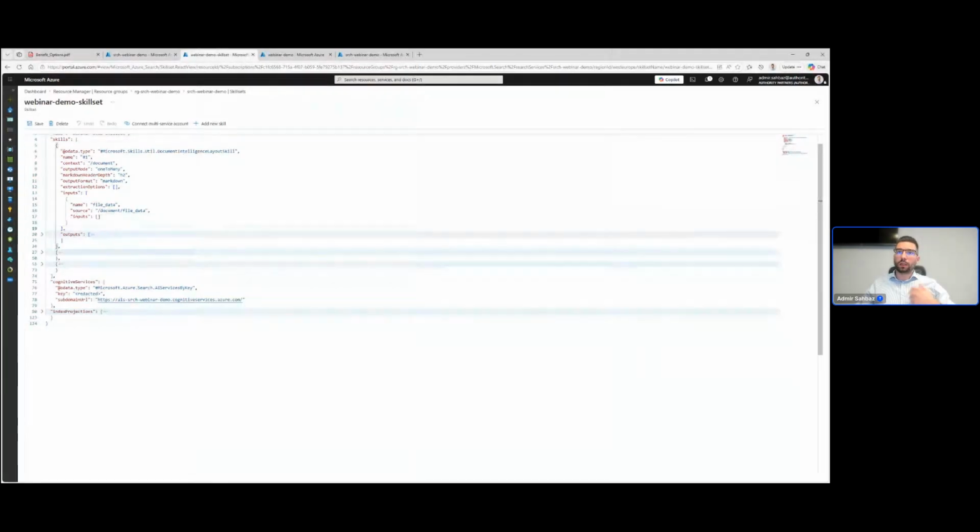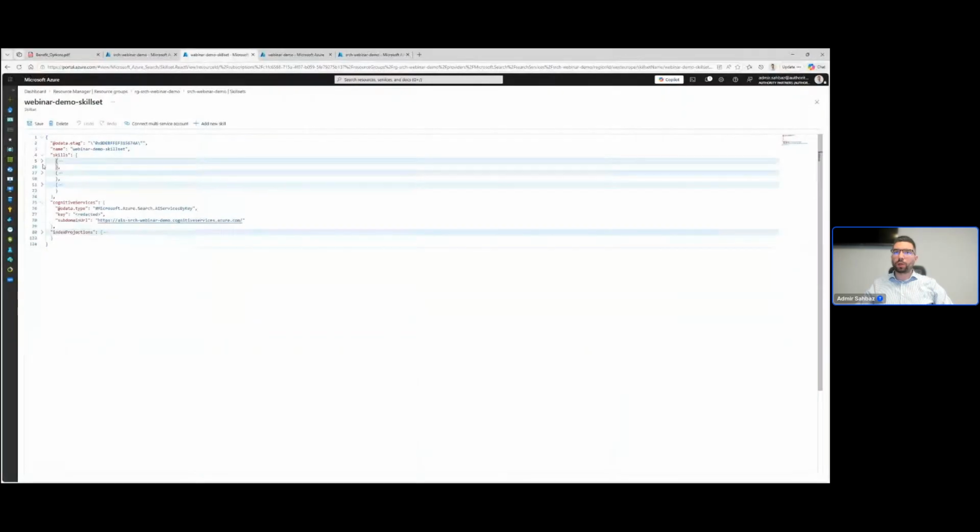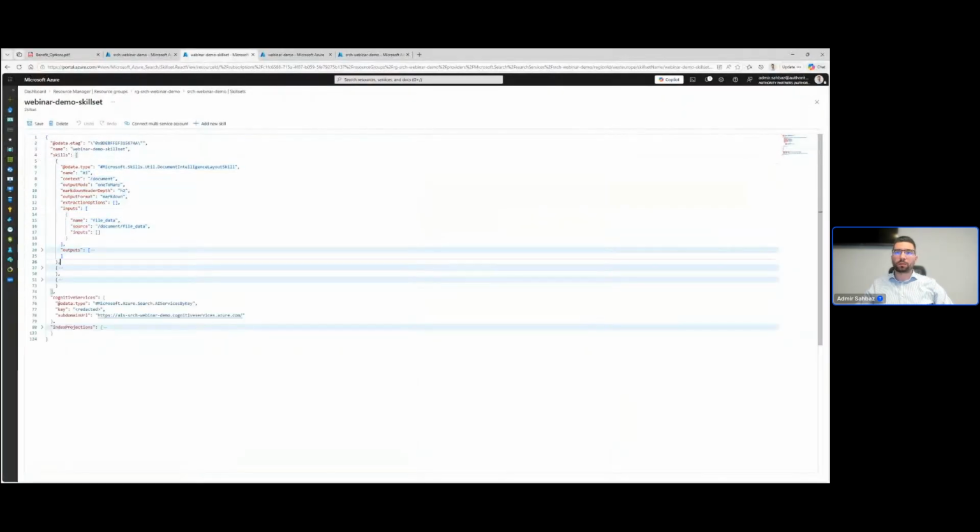Okay, so I intentionally skipped the first skill in the earlier description. This is actually our content extraction skill. If you remember, the first thing that we need to do after ingesting the document, which the indexer does automatically for us, pulling the document from the blob storage in our case, is the next step: to extract content from that document.